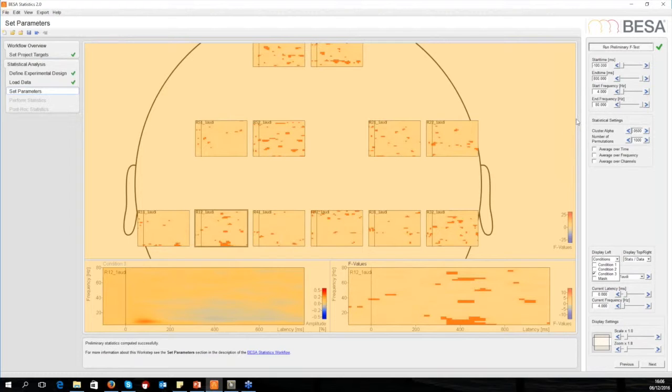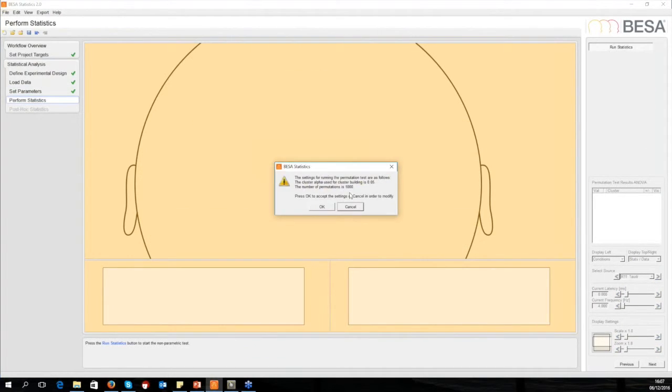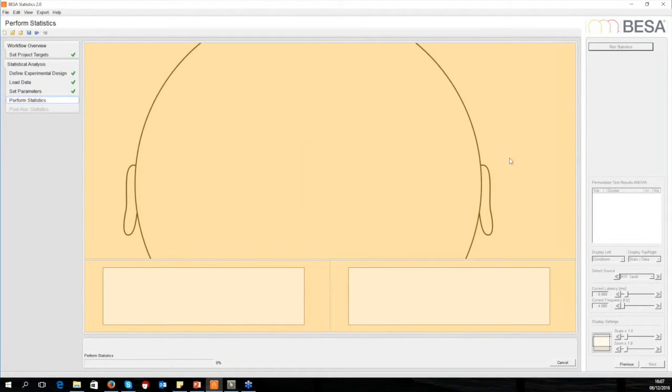I want to restrict the analysis to the delta to beta frequency band. So I'm just going to work between 4 and 24 Hertz. And otherwise, I'm going to leave the settings as they are and go next and then run the F statistics.